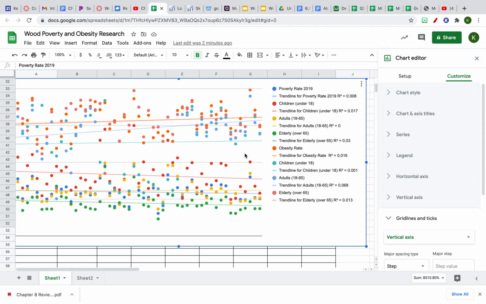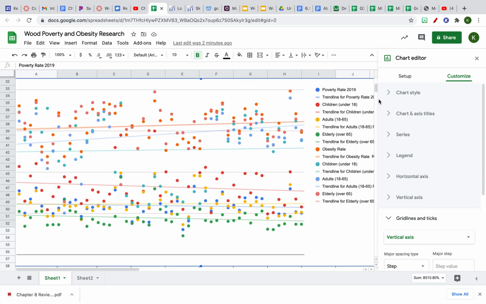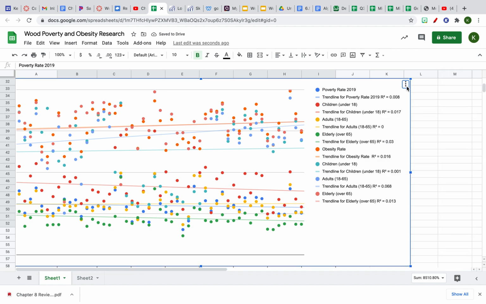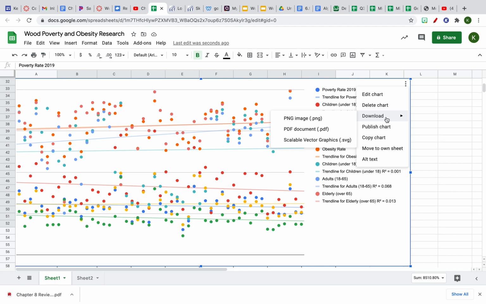The last piece. So once you have it all taken care of the way you like it, make it big enough so you can read everything. There are 3 dots in the upper right-hand corner of the chart. You can see it will allow you to download. Please either choose the PNG or the PDF. I don't care which one of those two. Again, make sure you have a title for your chart, vertical axis and horizontal axis have all been labeled. And then, once you've downloaded it, submit it in Canvas.